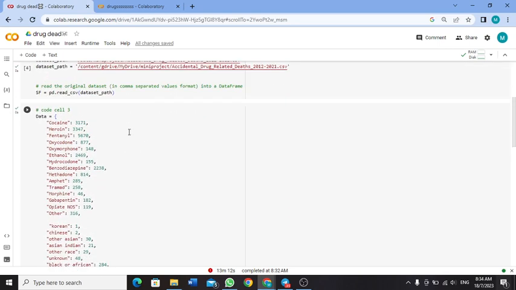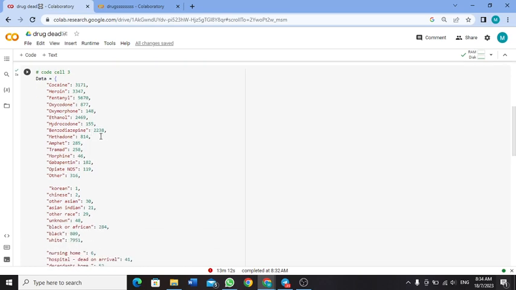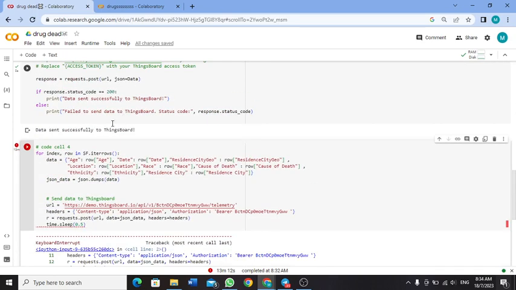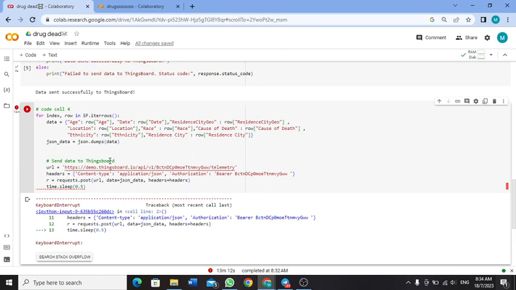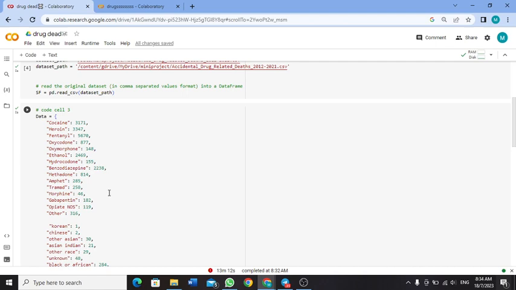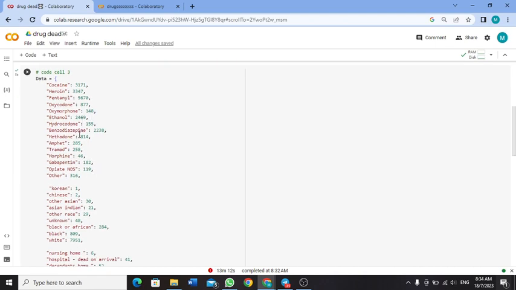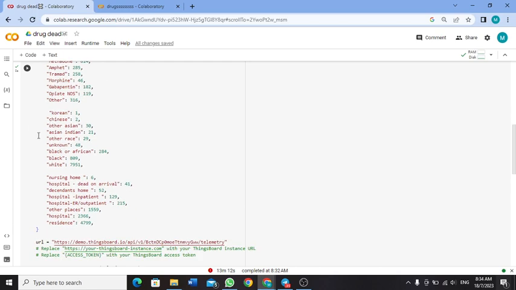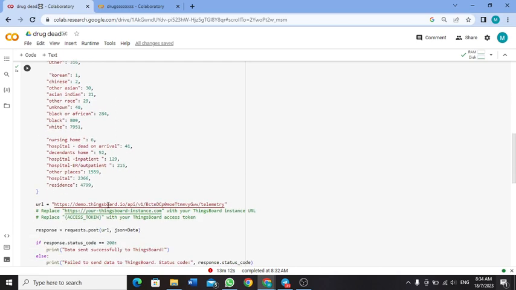Okay, then the last part of the coding is the input for the ThingSpeak. So we have two types of input. The top one is the manual one, and the bottom one is the auto one. Okay, let's talk about the top one. The top one is where we declare the data, or we already put the data and the exact numbers that we already collected from the Excel. So as you can see, there's the type of drugs that they use, their race or ethnicity, and the place of their death, and it will send it to the ThingSpeak.